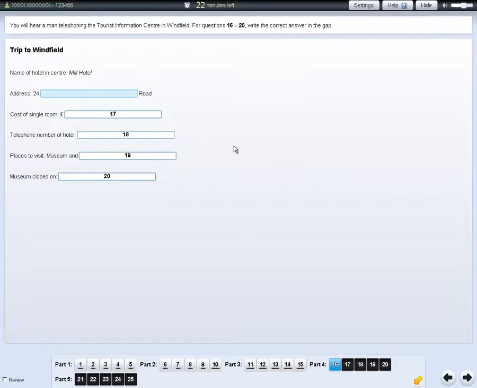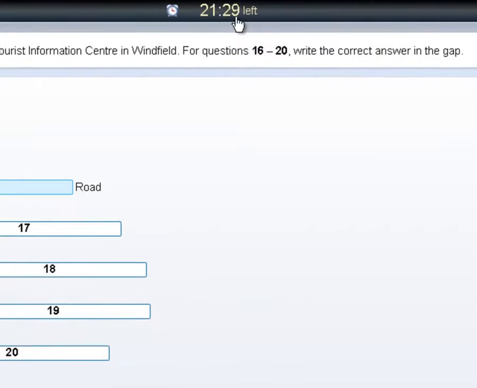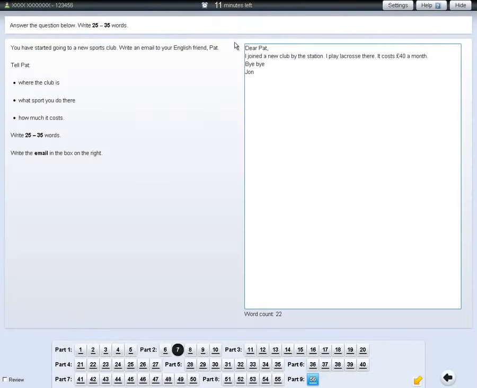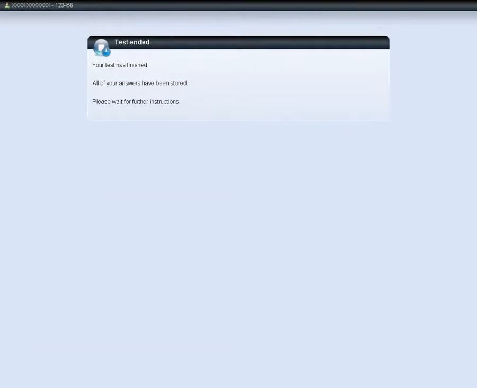After listening parts 4 and 5 have played twice, you will have 1 minute to check your answers. You will have 2 minutes to check your answers at the end of the listening test. There is a clock at the top of the screen which tells you how much time you have left. For the reading and writing test, the clock will turn red and flash when you have 10 and 5 minutes left. The tests will automatically stop when the time finishes.